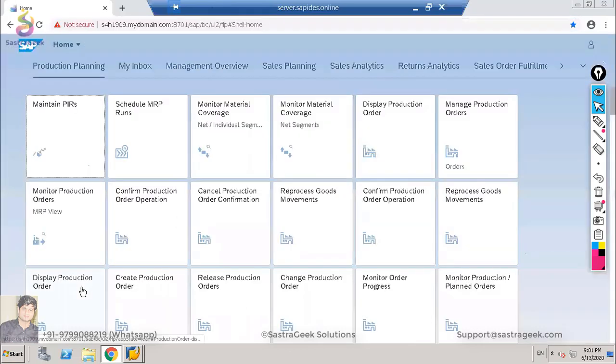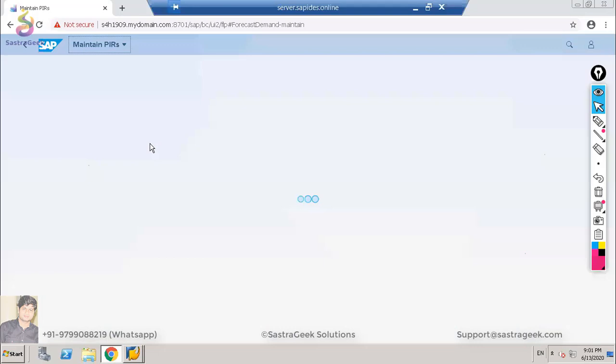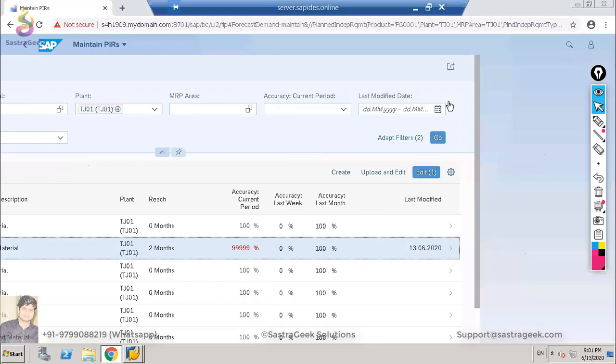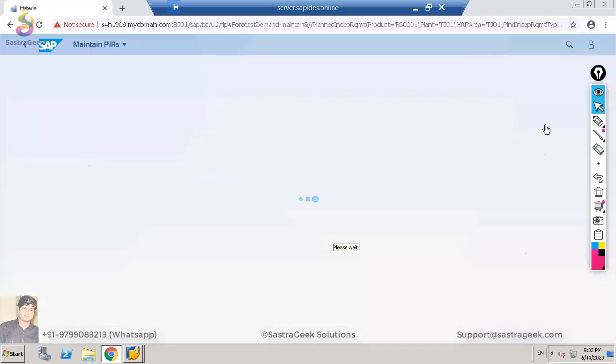I'll quickly show you what kind of advanced MRP applications are there. The people who already know SAP must know how we do planned independent requirements by MD61 and these things. SAP came up with very beautiful applications like Maintain Planned Independent Requirements, right? So let's say this is my finished material and there is a demand that I want to push. You can just click it here and edit it, or you can double click here. It will give you this kind of page where you can directly go and edit the demand.